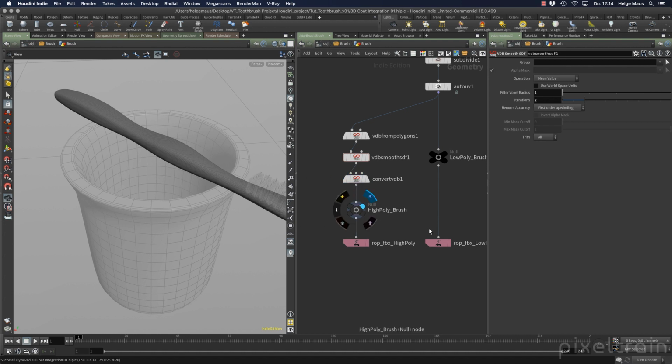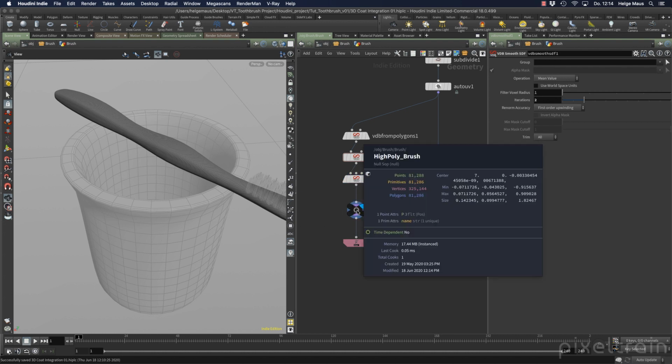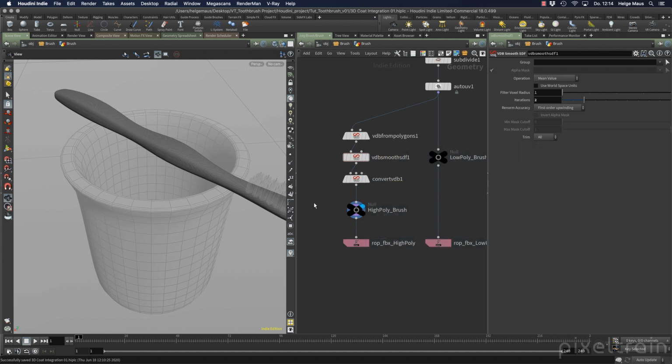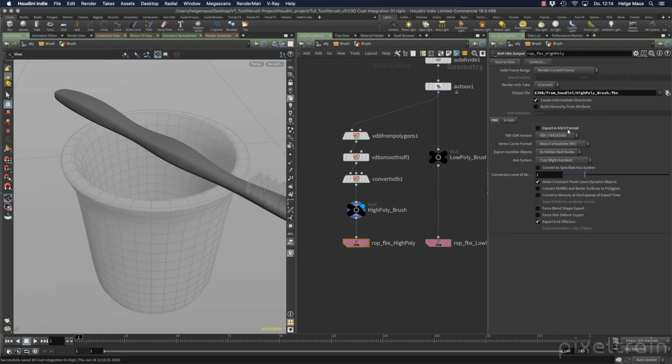This high poly brush here has, let's make a middle mouse button click here, 80,000 polygons. So this is really high poly. And I used ROP FBX again here. Export ASCII is deactivated and I saved it in my project as a high poly brush, so in the folder from Houdini.